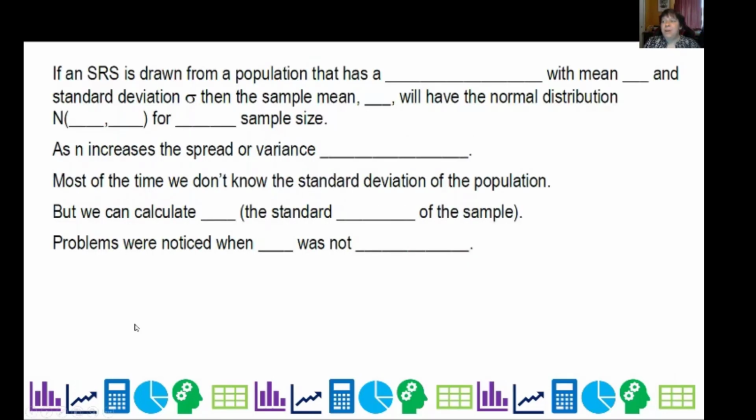So, first of all, if I draw a sample from a population that has a normal distribution with a mean mu and standard deviation of sigma, then x bar will have the normal distribution where you have x bar and s for n sample size. Now, as n gets bigger, the spread or variance decreases because the better the sample size, the tighter our distribution. Now, most of the time we don't know the standard deviation of the population, but we can calculate s, which is known as the standard error of the sample.